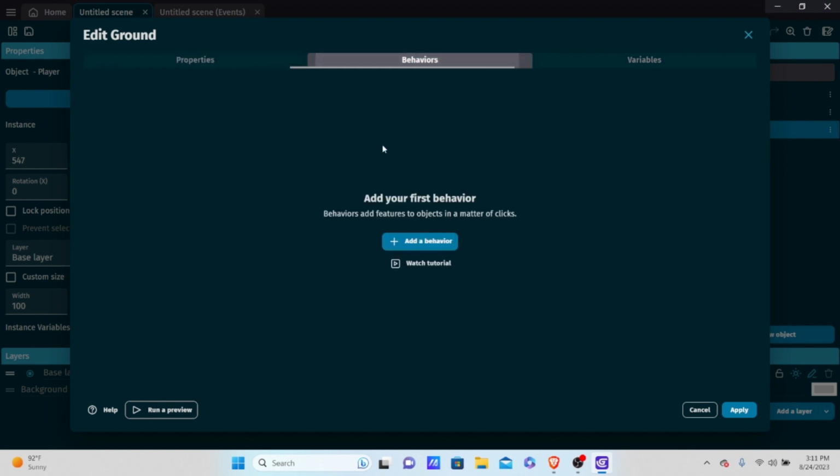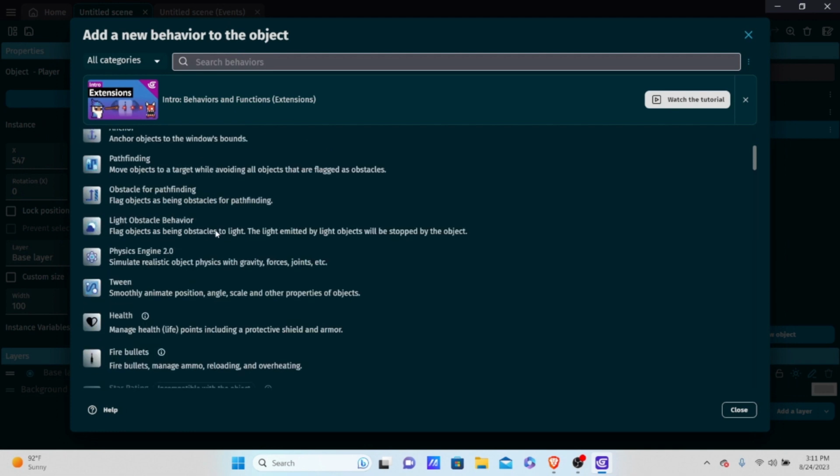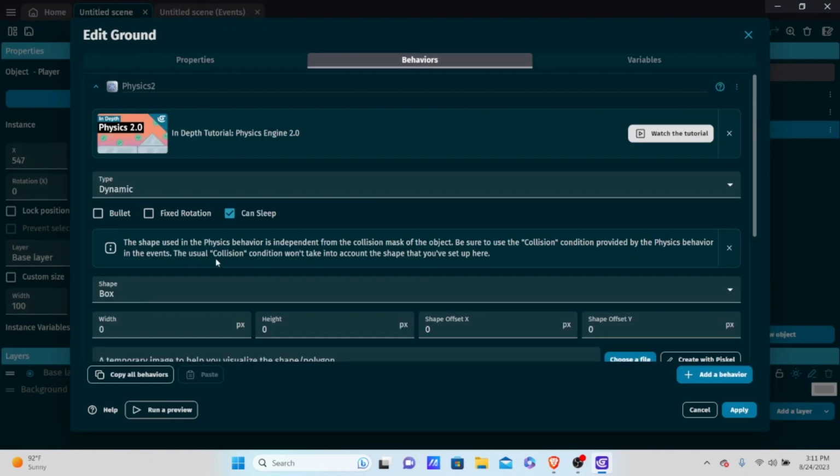Now let's go into the behaviors tab and add a behavior. We also want to add the physics engine 2.0. And this is important because physics objects can realistically only naturally react with other physics objects. So if I put down a regular object like a regular sprite, it's not going to collide with that very well. It's not going to act like it's actually an object.